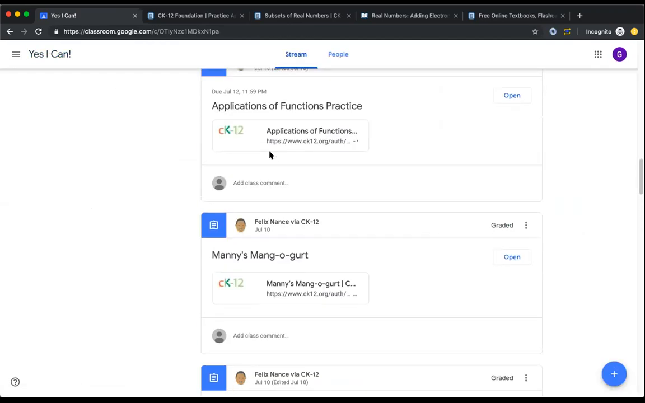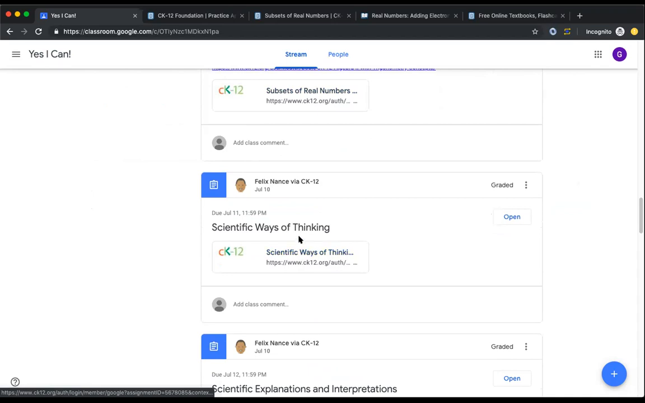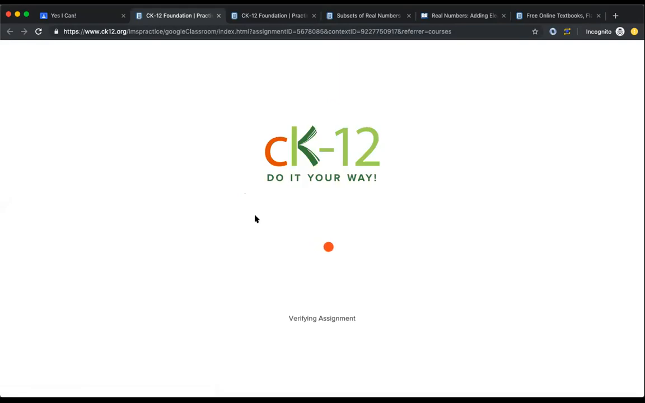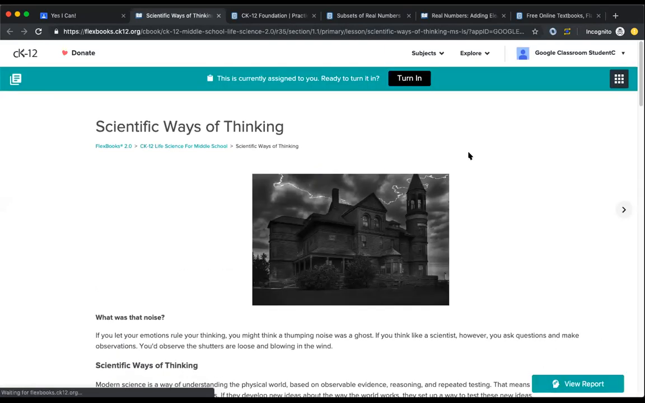And then I had one, let's see. Let me open up this guy. Okay, here we go. So this is the Flexbook 2.0 assignment. This one I went through previously, but it says I can turn this in.